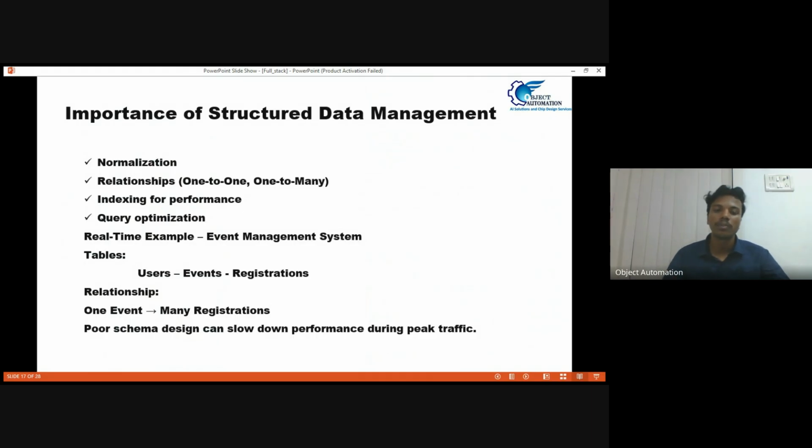The next part is relationship, one-to-one, one-to-many. That means it defines how tables connect. If there is more than one table, how are the two tables connected? That is the relationship. Normalization is about removing duplicates by organizing the data. Relationship, one-to-one, one-to-many, means more than one table, how the tables connect to each other.